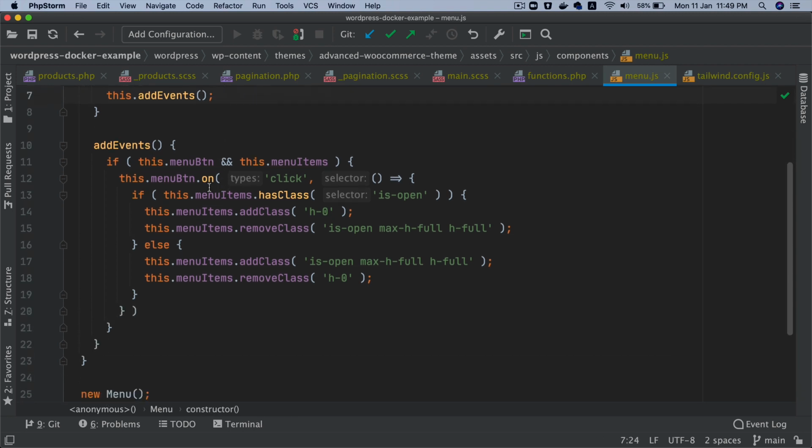Then we add the events. We check if these elements exist. We add a click event on this menu item. We check if it has the class is-open. If it does, then go ahead and set the height to 0, basically hide it, and remove the class is-open, and set the max height to full, and also remove the class of max-height-full and height-full, and then do the vice versa in case it's not open. So basically, if it's open, close it. If it's closed, then open it with the help of the CSS classes.